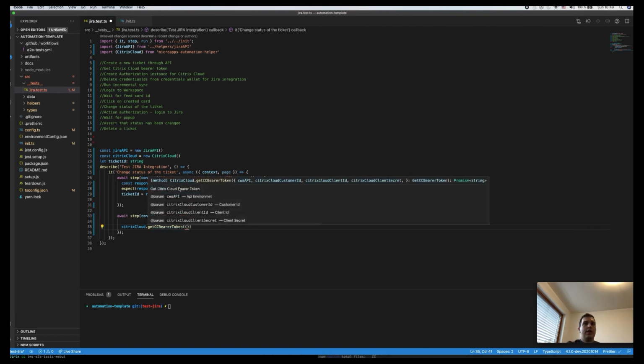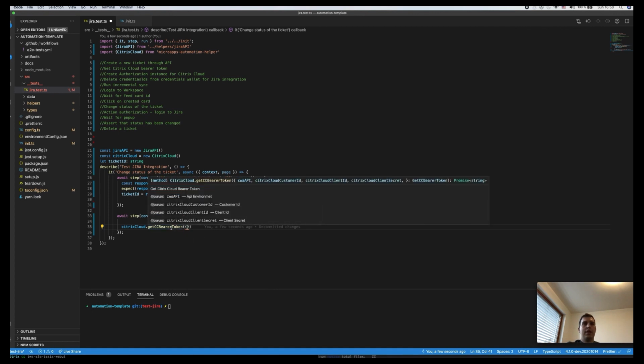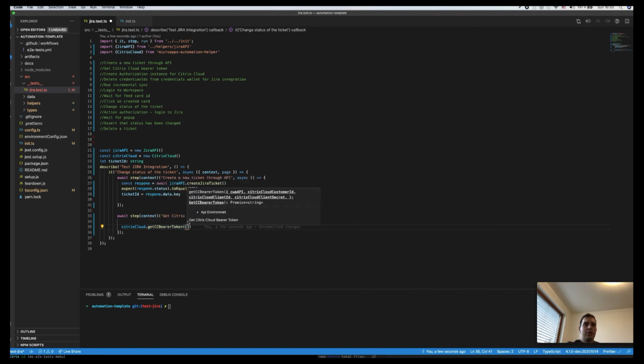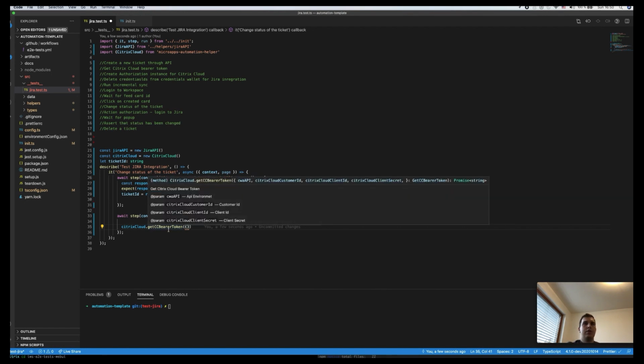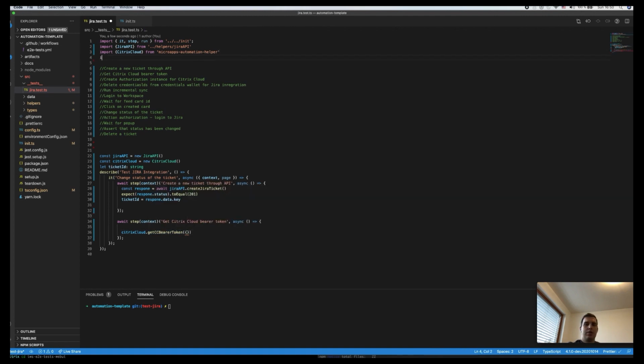Okay, you can see some mandatory parameters like API environment, customer ID, client ID, and client secret. Client ID and client secret, how you get those parameters. In Citrix Cloud, in a section API access, you can generate your secure client and you will receive client ID and client secret. Okay, so with those parameters, you will be able to generate a bearer token. So I need to import config file.